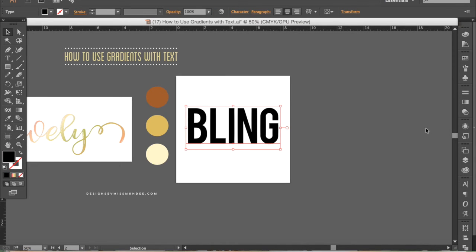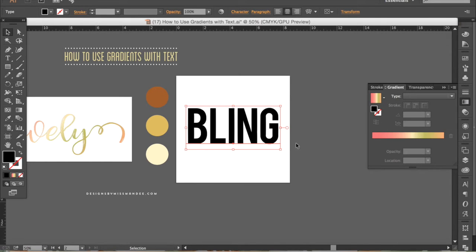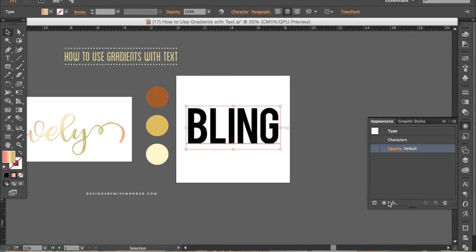So I've got this word here, bling. Thought it was fitting. And this font is called Bebas. I don't know if I'm saying that right. Once again, I'm not the font designer, so I don't really know for sure. But I'm going to go up here, and once again, if I click the gradient, nothing works because I need to go to the Appearance panel first and then create a new fill.